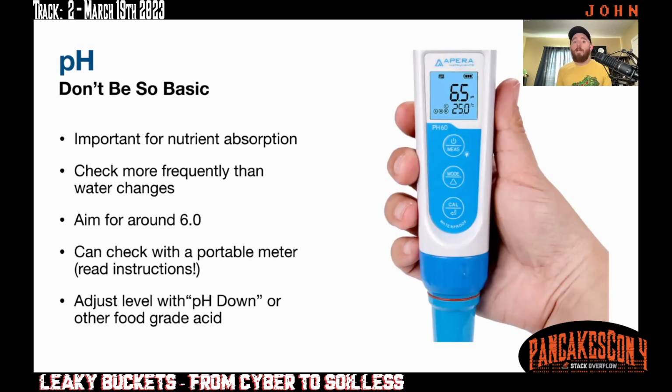pH, you're going to want a handheld pH tester, probably. It's important to monitor the pH for nutrient absorption. I would probably check it more frequently than you change the water, maybe twice a week, 2 or 3 times a week. I don't know. You can get as, like I said, detailed as you want. I would usually check it midweek, and then again when I would refill the reservoir. Aim for around 6.0 pH. I definitely ran a little bit higher than that and still did all right. But that's a good target, I think, for the tomatoes.